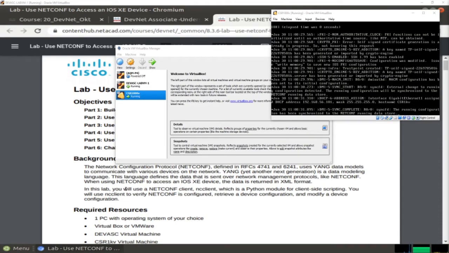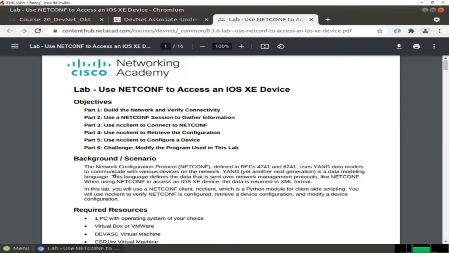While the router is loading, let's see the background or the scenario. So the network configuration protocol, which is NetConf, uses YANG data model to communicate with various devices on the network. If you still don't know what YANG means, I recommend you to see the previous video, which is about how to prepare a YANG using Python as well. Okay, so what are we going to do in this lab one more time? First, we are going to use NetConf client, and we will see again how to retrieve information in XML format, and then we are going to see NC client module.